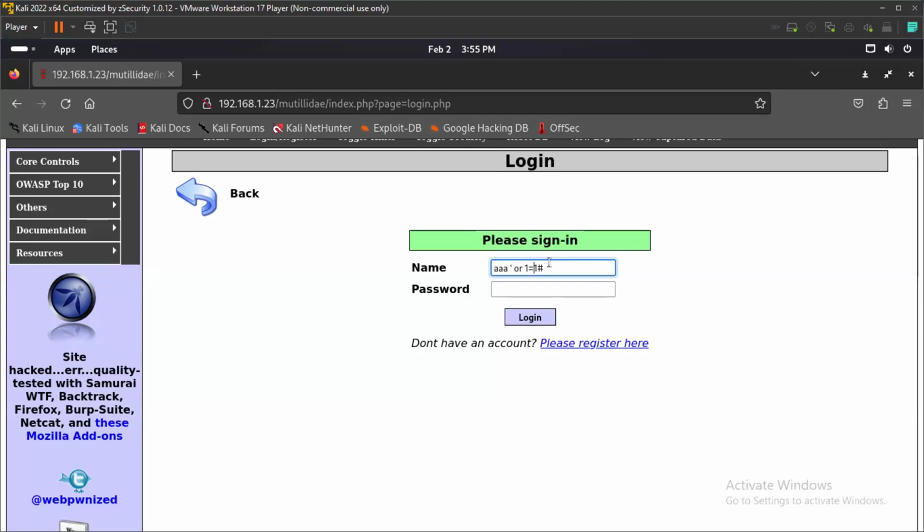All right. Now 1 is equal to 1, and then we use this hashtag here as the comment, saying this is the end of the code.